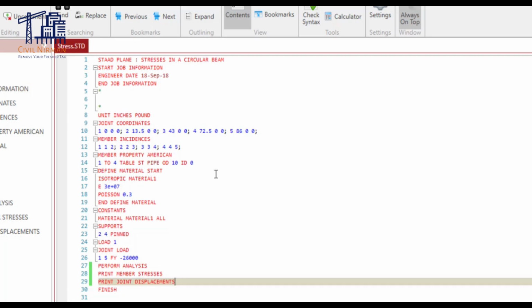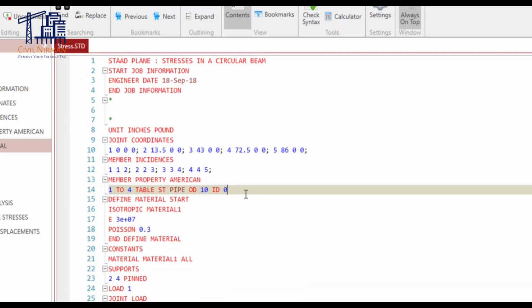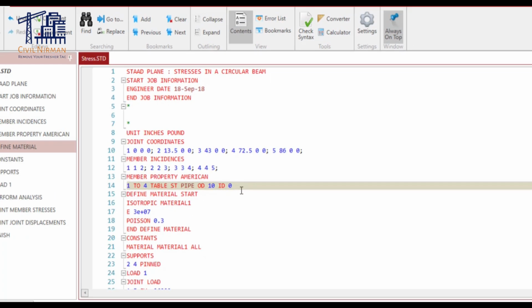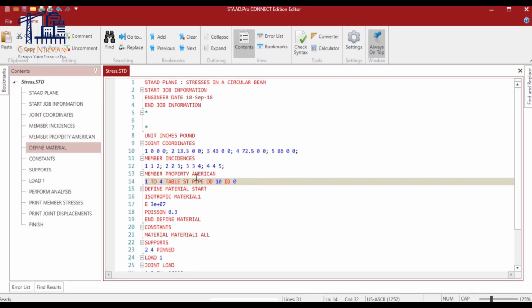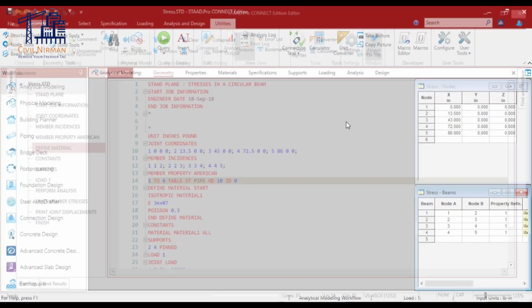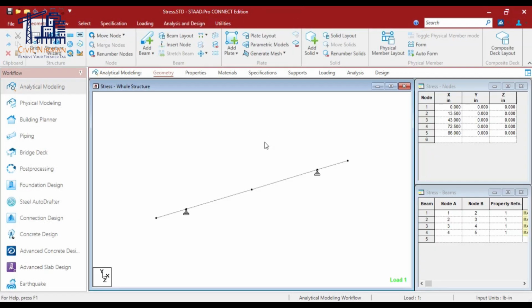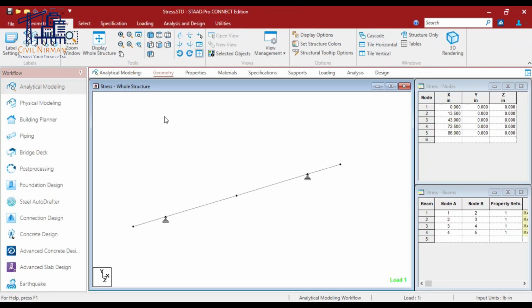You can check out the pipe segment. I have specified the pipe property. Okay, so don't get confused. For the property part, we have specified a 10-inch diameter pipe over here, so don't get confused with that particular part. Now let's run the analysis.